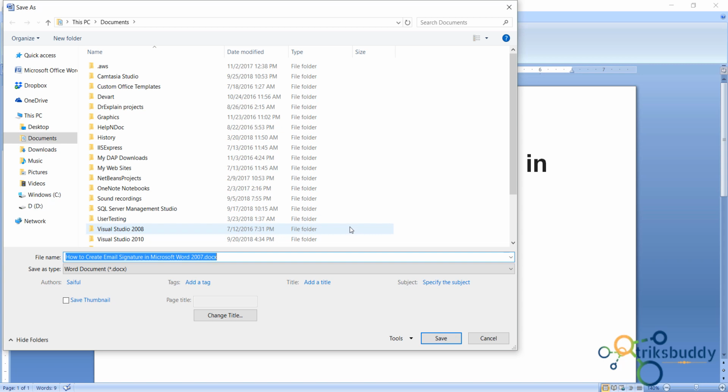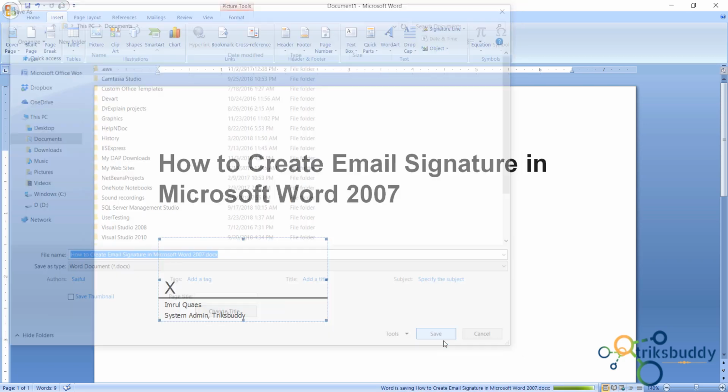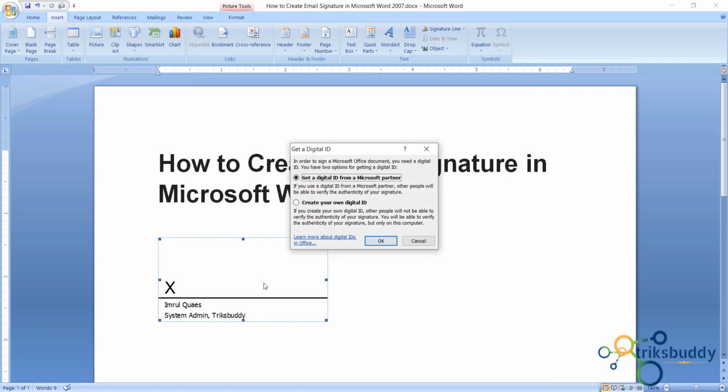Now save your document. Here it says you can get a digital sign ID from Microsoft partners, or you can create it yourself. I prefer creating my own digital sign. Click OK.